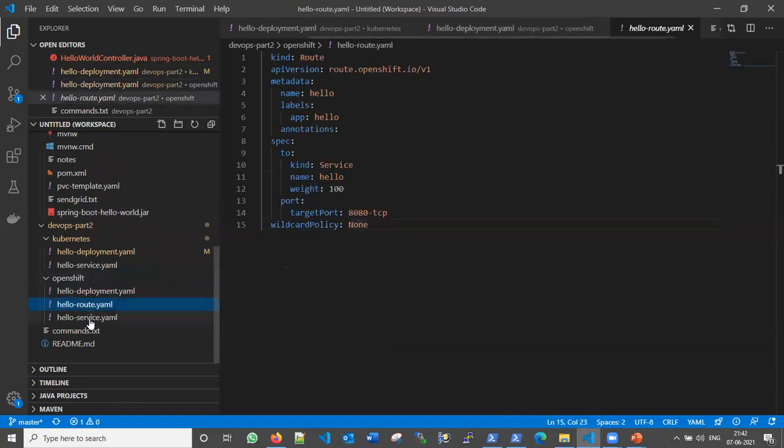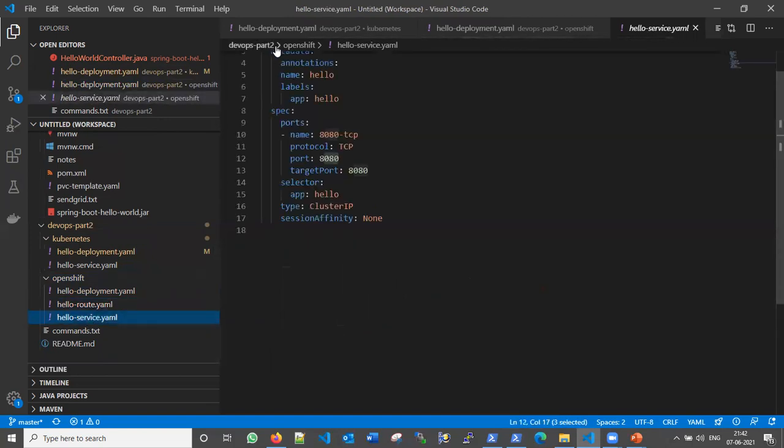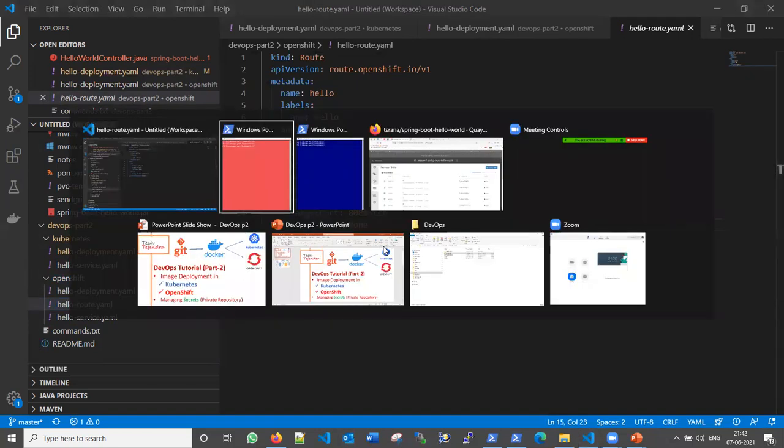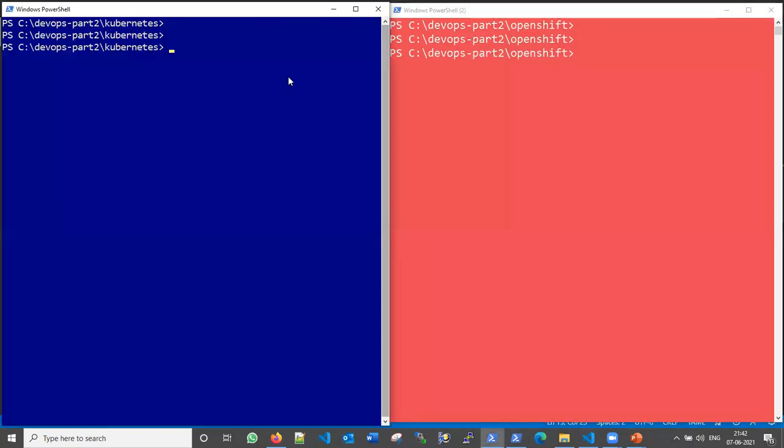And then the service is very simple. It is going to use the internal service of OpenShift. It is kind of like ingress. And then the route, so we will create a route. Let me go ahead and start executing our commands here.